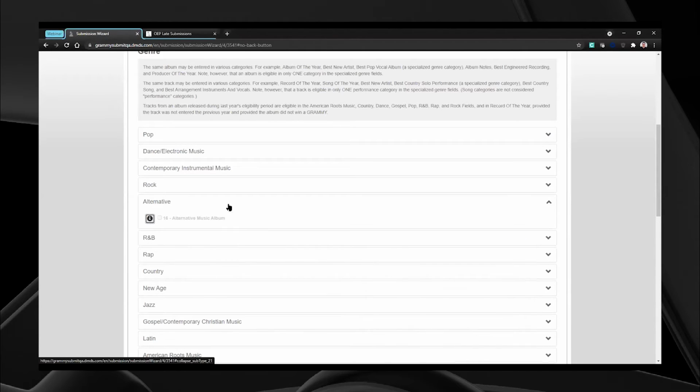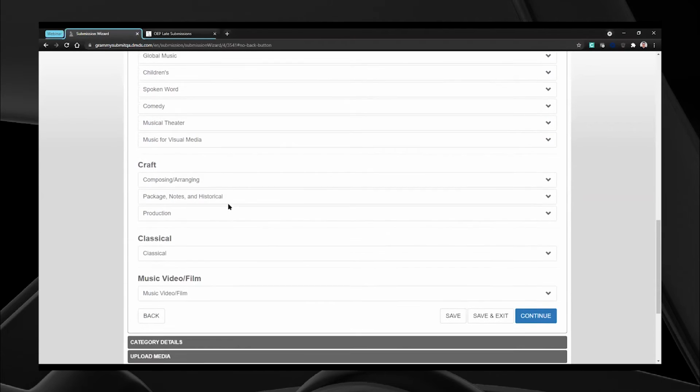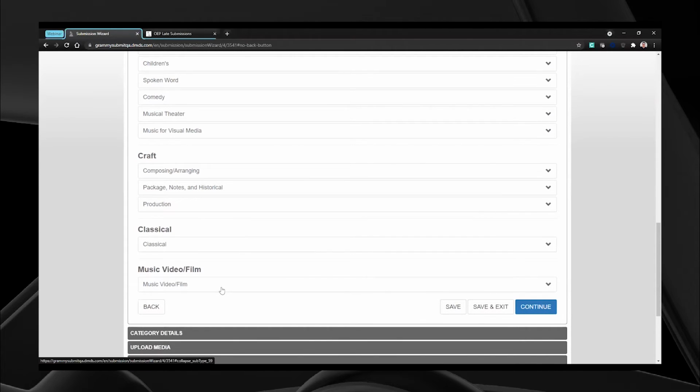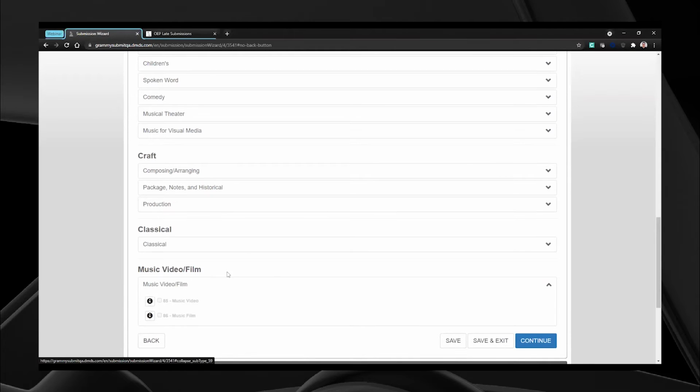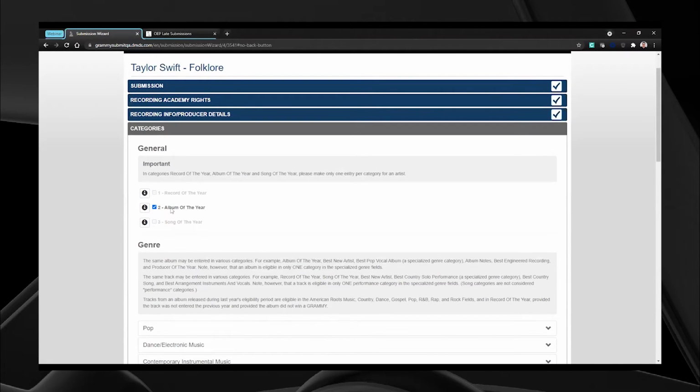And if you scroll down a bit more, just to give you the full view, that's everything, all the way down to category 86, music film. So if I go back up, in this example, I want to enter an album of the year. And rightfully so, I can't select record of the year or song of the year, because of the information I filled out in the previous screen.